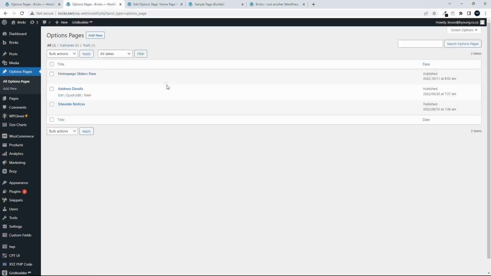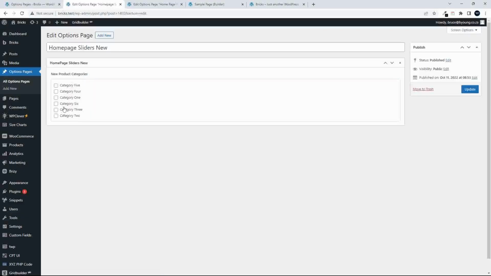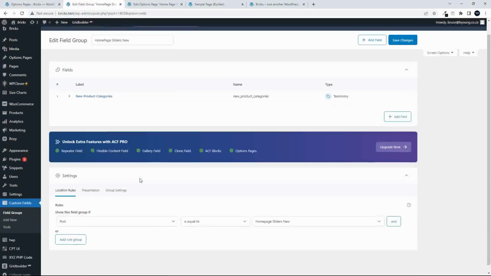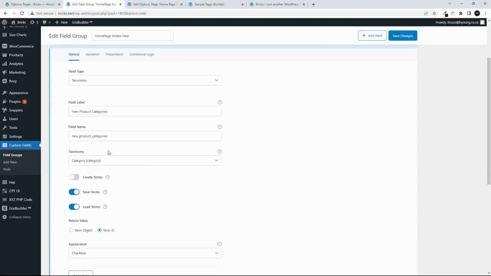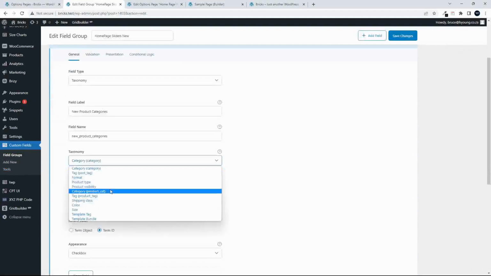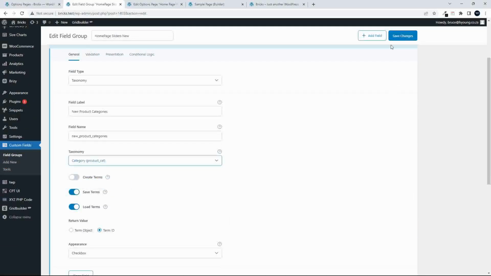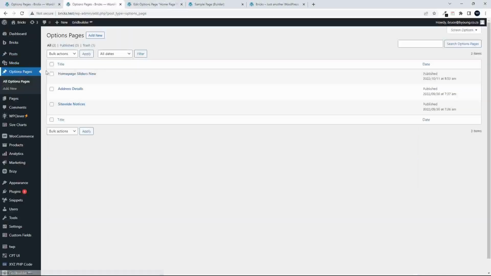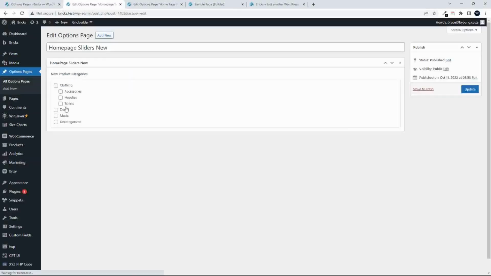And now on the options pages, what I'm going to do is go to the homepage sliders new, and there you can see it's not the correct category. So that just means going back to custom fields, homepage sliders new, and then in the taxonomy type, we select the product category. So that's it. And we save the changes. And now we can head back to our options pages and we'll see the correct category layout. So if you wanted normal categories, just set it to categories. We're doing product. So we've changed it to product cat, but it could be product tags as well.